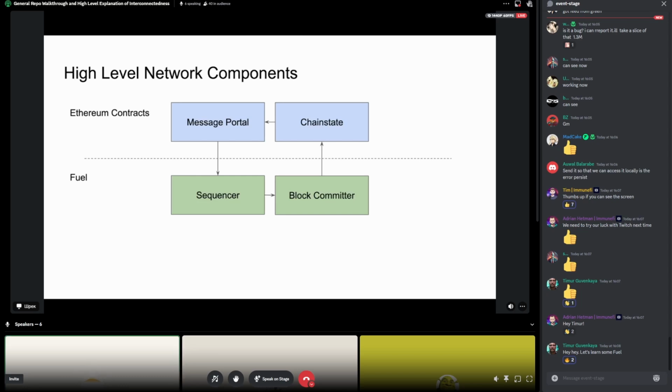There's the message portal, which essentially is what allows you to deposit funds into our rollup. So this is how the bridge works. The messages are picked up by the sequencer, and then from there they can be spent to mint coins and different kinds of assets and convert them into native assets on Fuel.